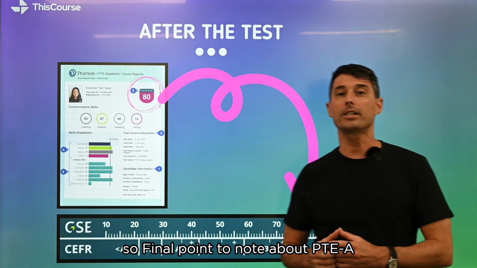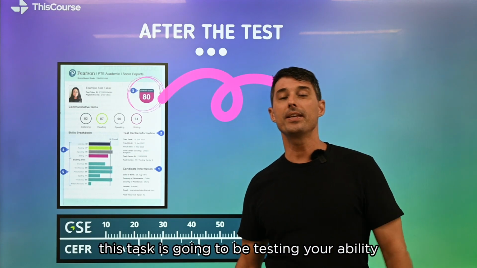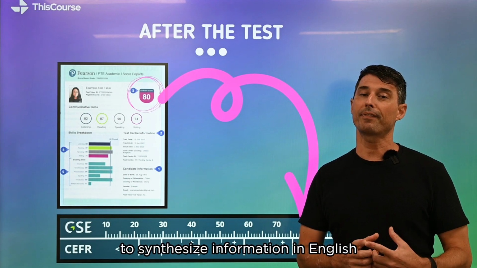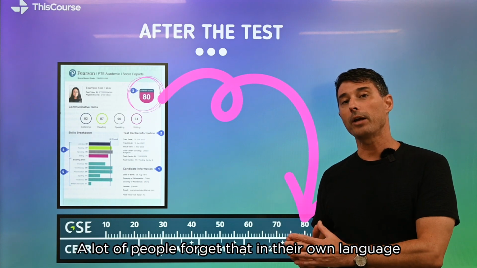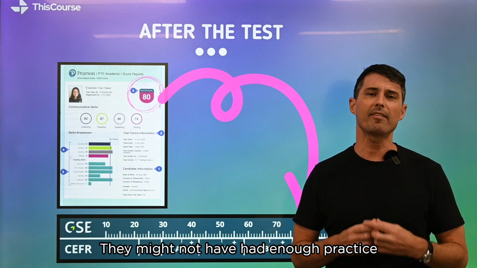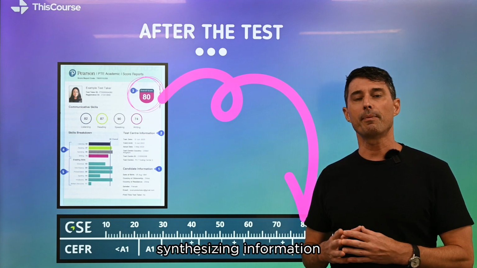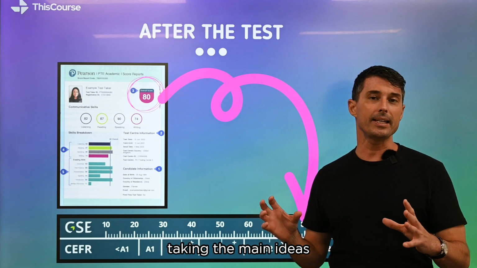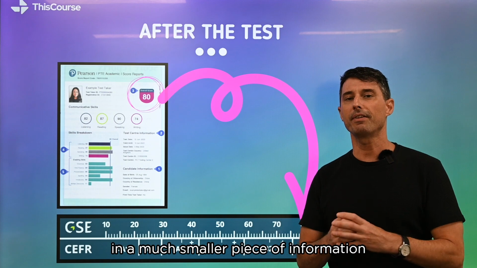So a final point to note about PTE-A Summarize Written Text is that this task is going to be testing your ability to synthesize information in English. A lot of people forget that in their own language they can do this skill, but when it comes to English, they might not have had enough practice to be able to do it well. Synthesizing information means taking a large piece of text, taking the main ideas, and then rewriting it in a much smaller piece of information.